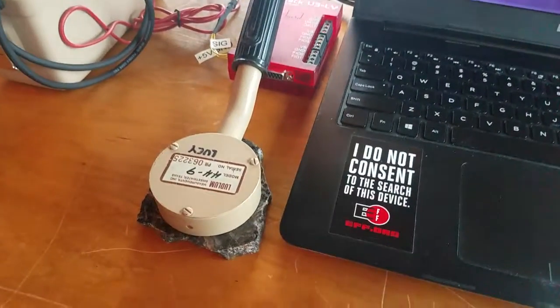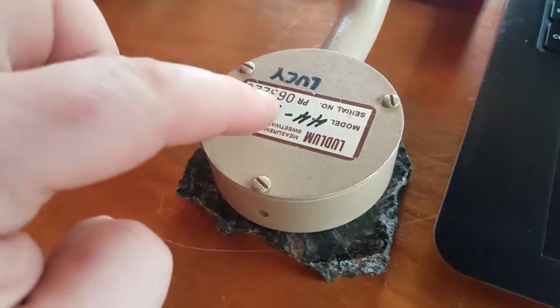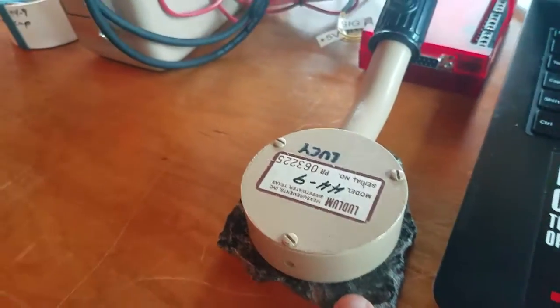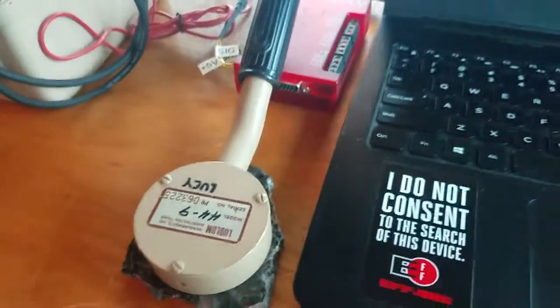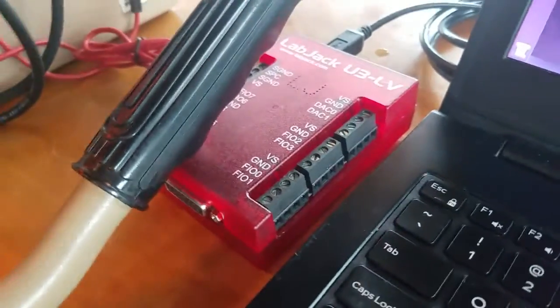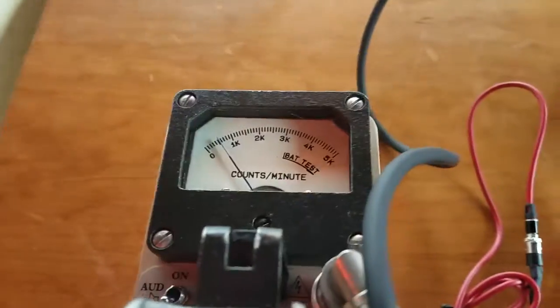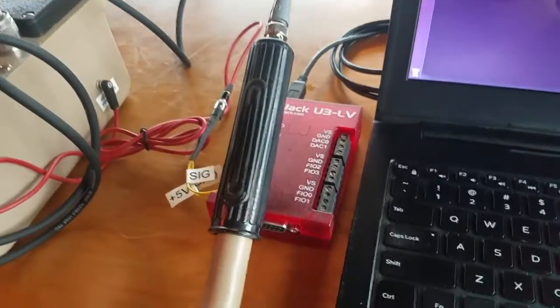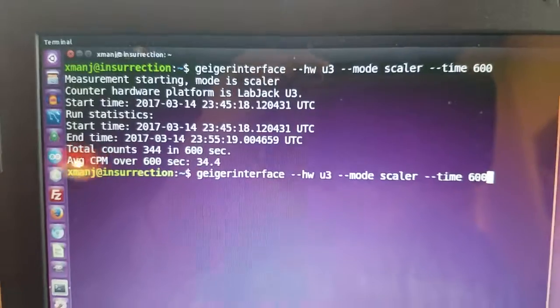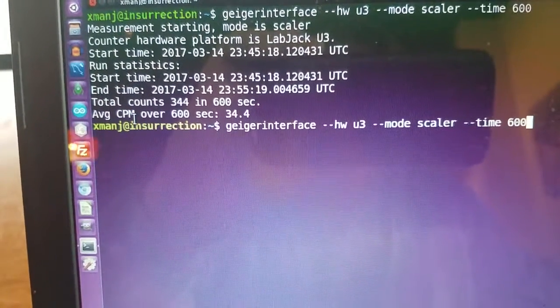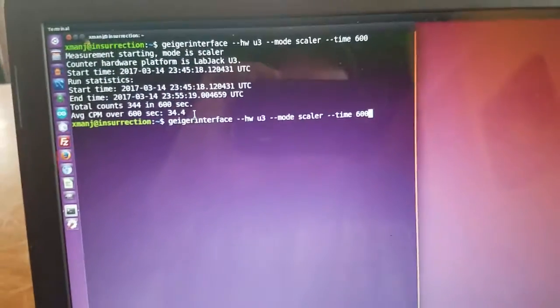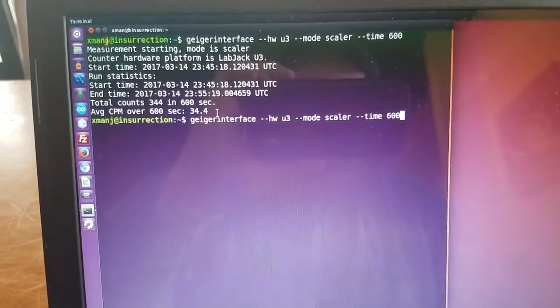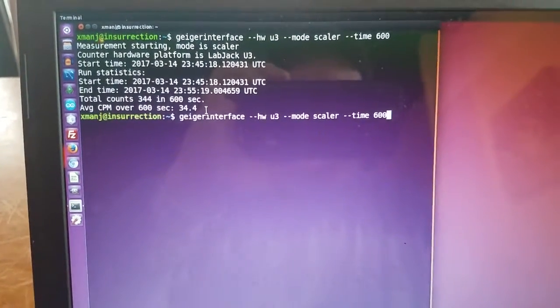Okay, so here we go again. I now have the probe positioned on top of the granite we want to measure, and it's being supported by the Labjack. As you can see here, it's measuring, and I think I'm already seeing a little bit of elevated level above background, especially considering that we were seeing 34.4 counts per minute here. So I'm going to go ahead and run this again. I will pause the camera, and then I will resume right before the readings are done.